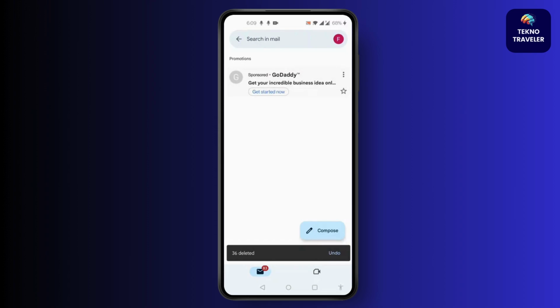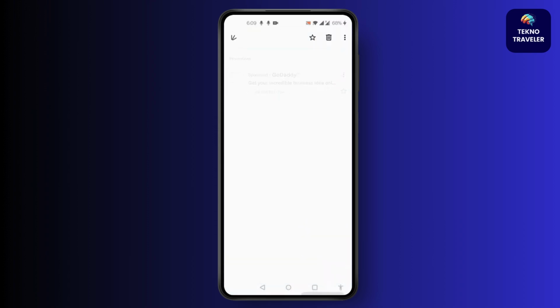After you do that, you can also remove them from the trash. Simply click on the three lines on the top left corner and then you'll find the trash option. Click on trash and you're good to go. This is how to delete all promotional emails in Gmail.